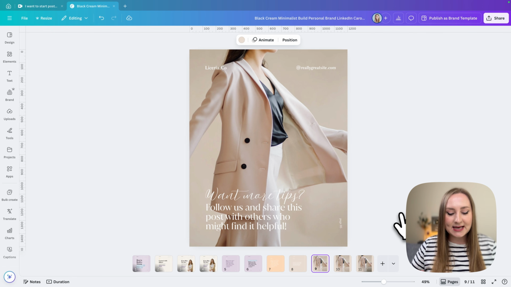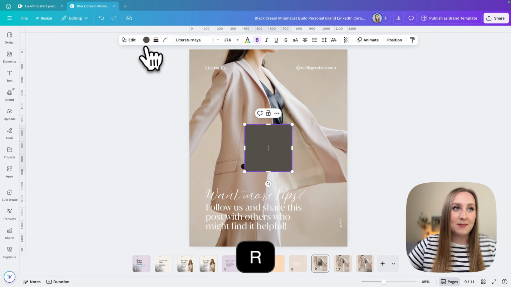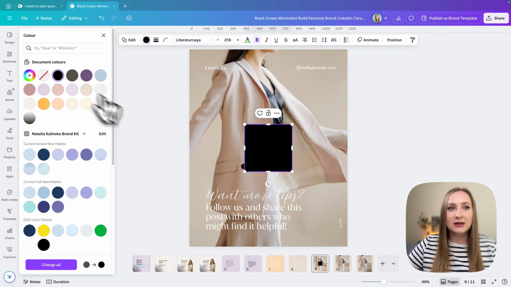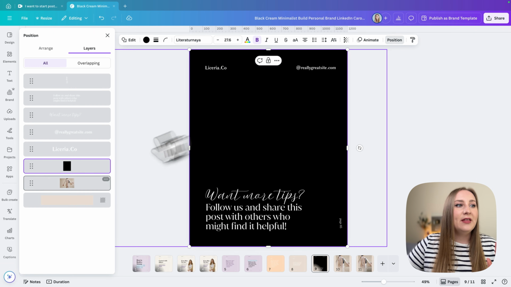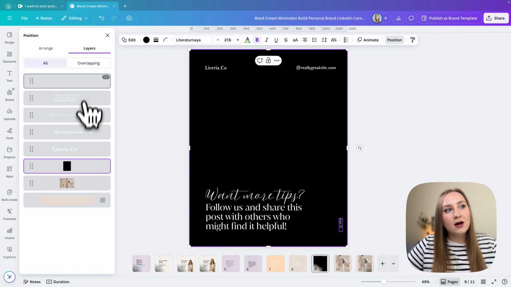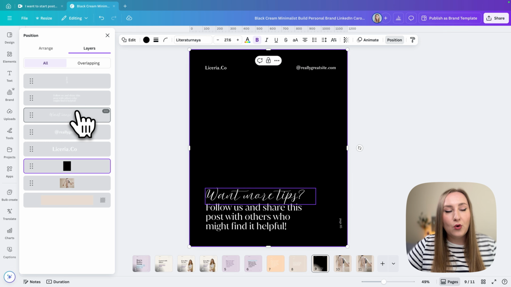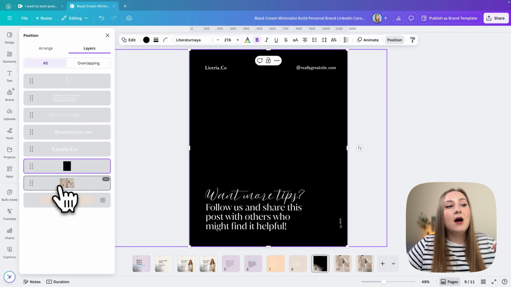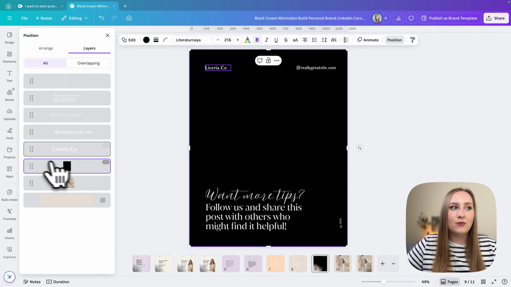Now, the second technique is to add a full rectangle to the image. I'll go for something like black in here. I just want to make sure that the rectangle is underneath all of the text or any of the overlays that you've got on the graphic and above the image, which is exactly where I have it. If you need it, you can adjust it from here.